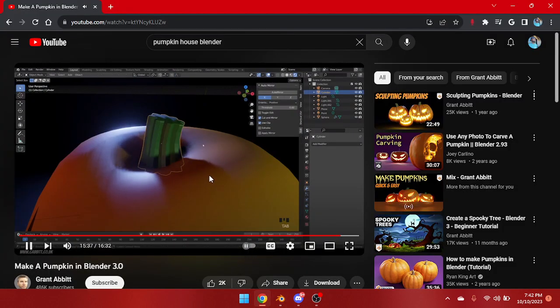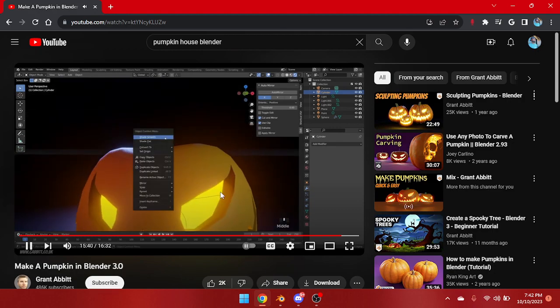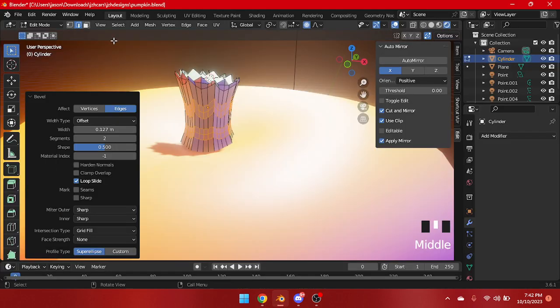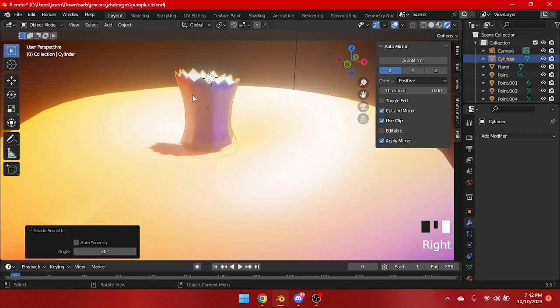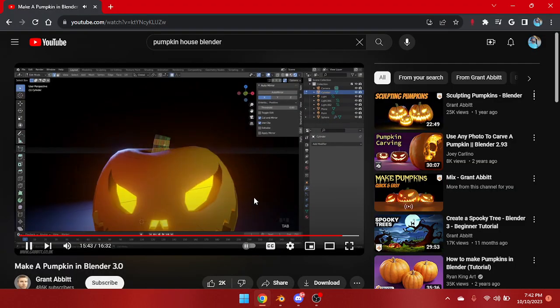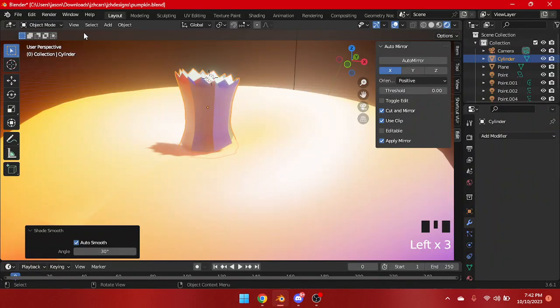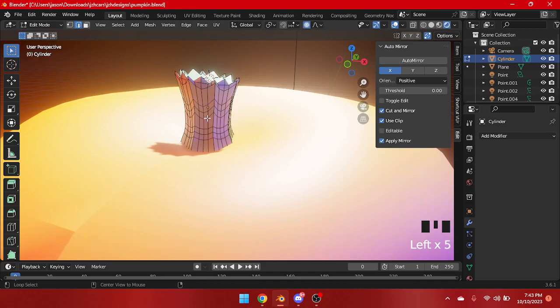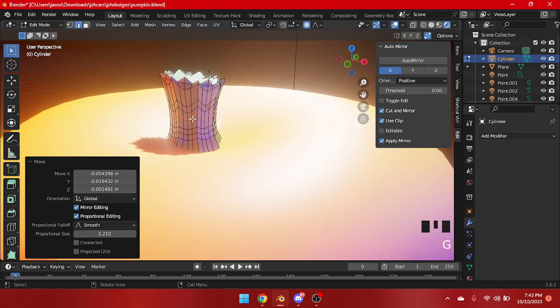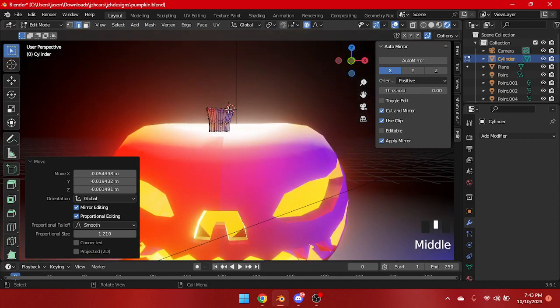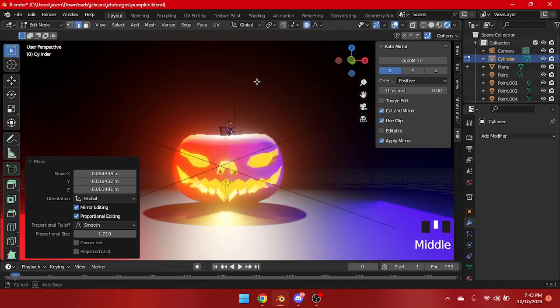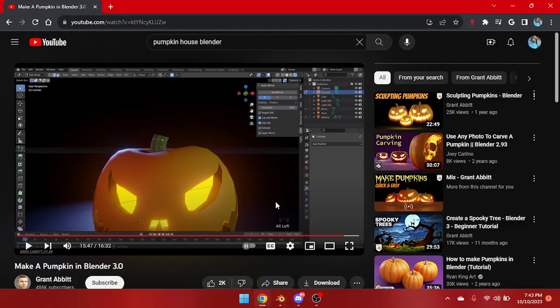To create a little bit more curve. I think that's a bit better. Right click, shade smooth. And let's distort it slightly. So grab this one, G to grab. Okay, yeah, we're there. This one, G to grab.